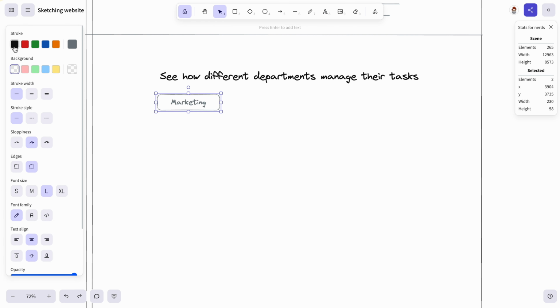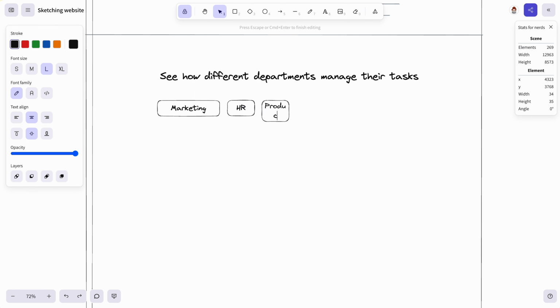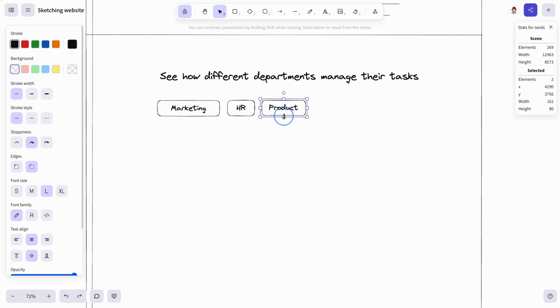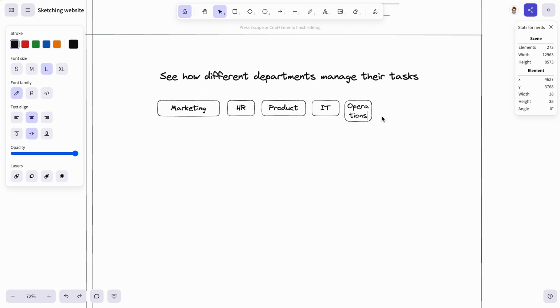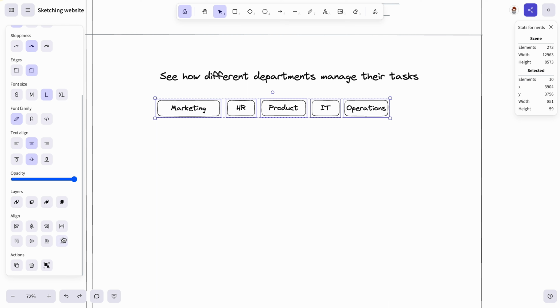We definitely need a darker stroke here. Let's say HR. And a smaller button. Then we will go with product. We can go with IT and operations. And let's adjust the width of the button and the height here so that we have everything aligned. We can distribute spacing horizontally so that they are spaced evenly.